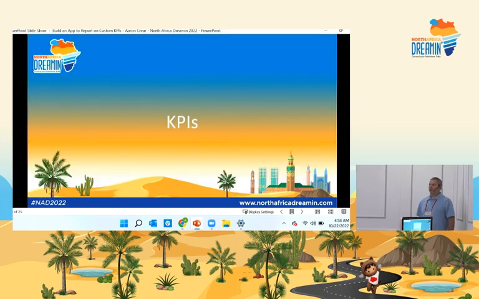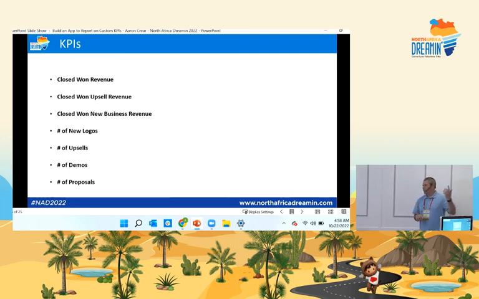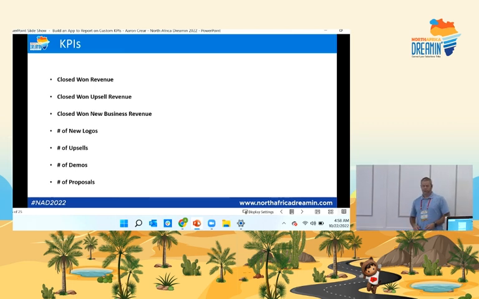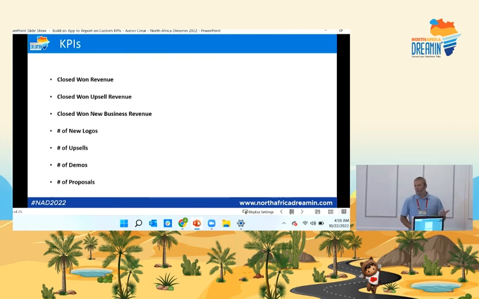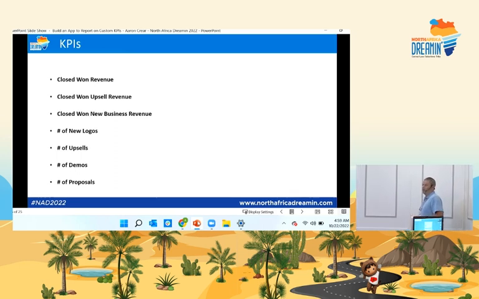So what KPIs are we going to use for this example? Closed won revenue, right? Everybody uses that. That's out of the box with normal forecasting. Upsell revenue. New business revenue. So we're going to split basically into those two buckets and then combine them back together for the total. Number of new logos. Number of upsells. Number of demos. Number of proposals.